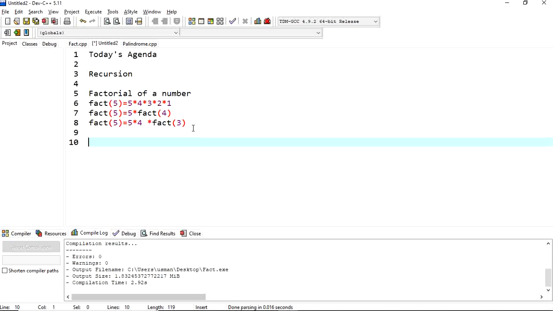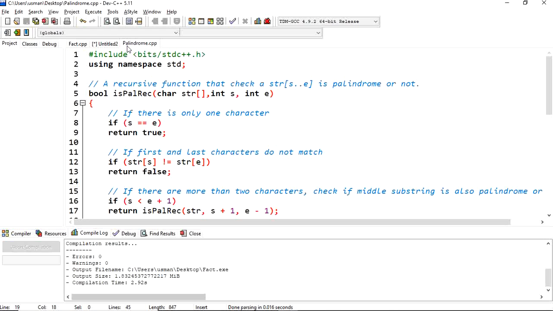Let's suppose I say ABBA. Now if I read it from here, ABBA, it is the same as if I read it from here, ABBA. Another example could be if I write GEEG, and there are so many examples. Let's look at it by code.